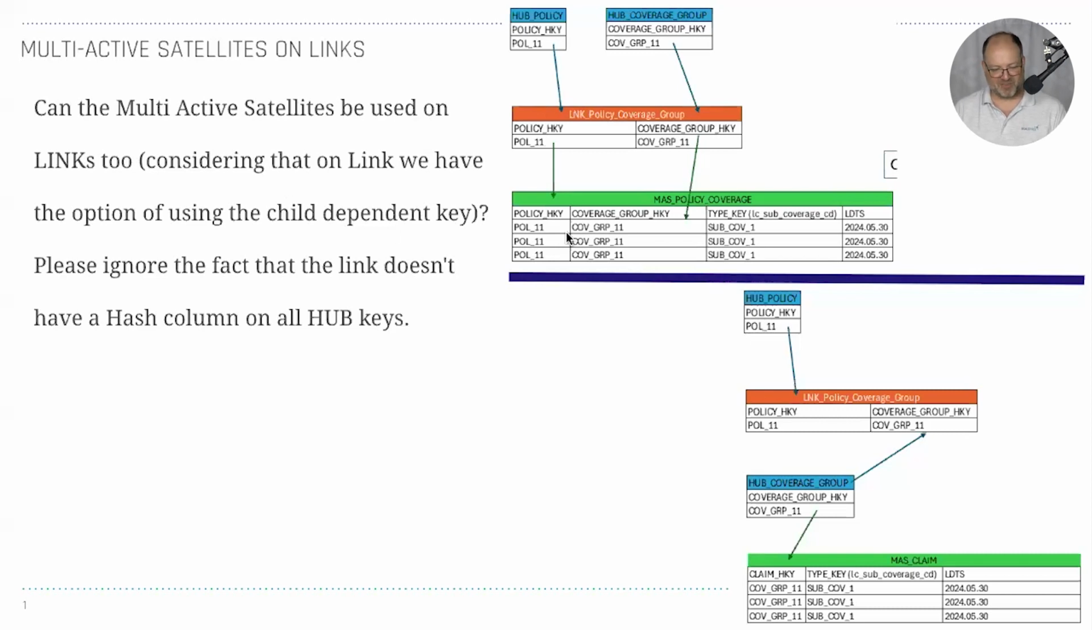Okay, so I was confused because here are two examples, and I rearranged them a bit to better fit on the slide. I put a little blue bar in between, so don't get confused. We're looking at two different options, two different models. The first model has a multi-active satellite attached to the link, but I was confused because there were two hash keys here. But apparently, please ignore the fact that the link doesn't have a hash column on all hub keys. You're right, there would be a primary key involved for the link entry, and you would refer to this primary key of the link from the satellite, and then the type key.